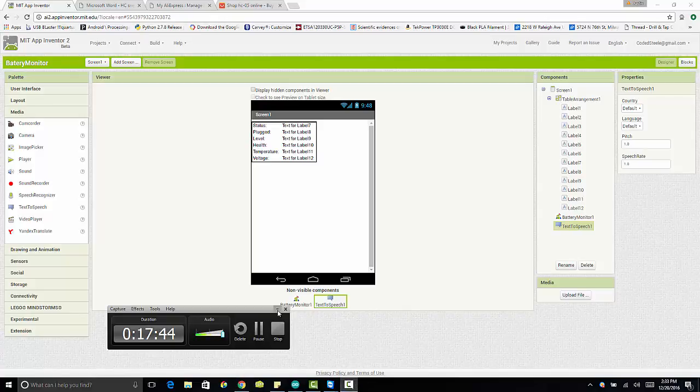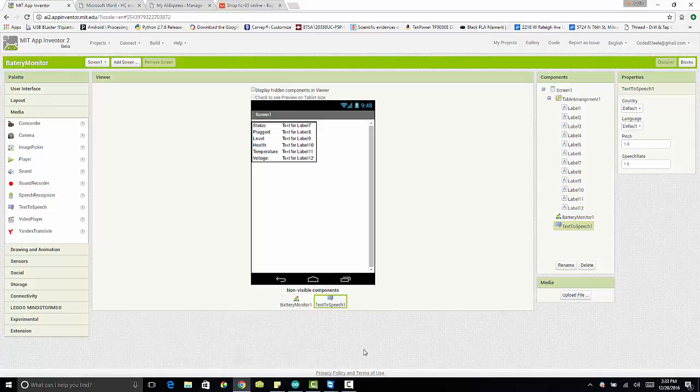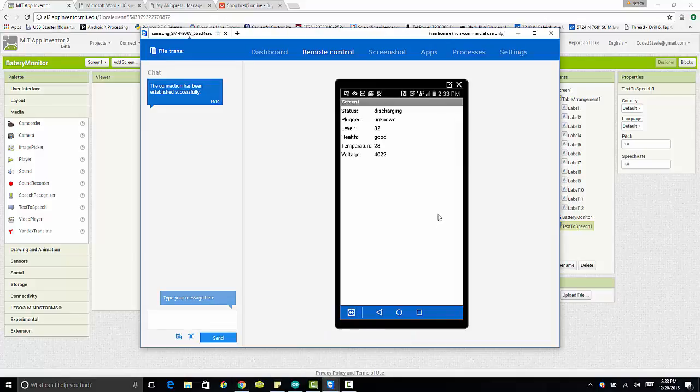So that should answer this person's question that asked about the battery monitoring. How do I do it? Whatever. There you go. That's how you do it. Pretty straightforward, I think. But you guys can kind of see here, status discharging. That's rather common when it's not hooked up to something. That's what it'll be. Plugged unknown. It's not hooked up to the wall. If it was, then it would change to AC or whatever. You guys can try that. I'm not going to right now.